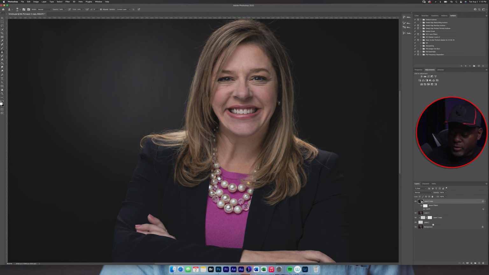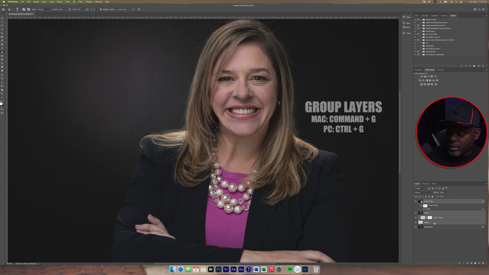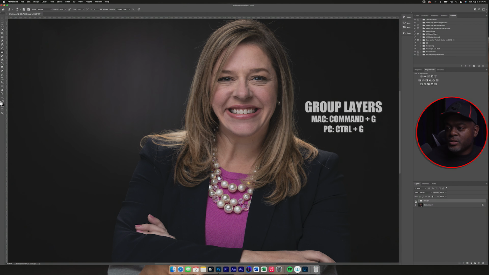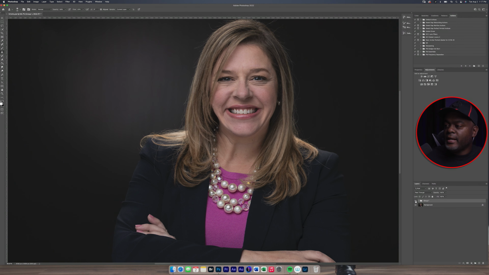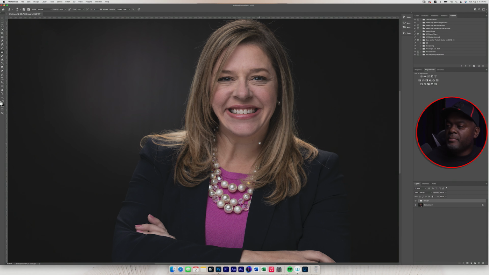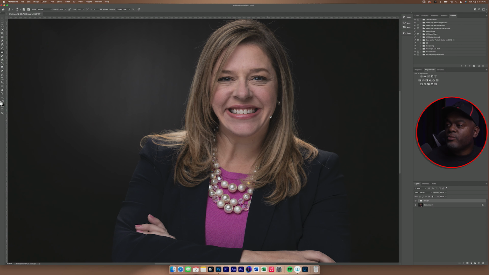So I'm going to group this all together here by pressing Command G. And so you can look at the before and after. That's before and after. And of course, there are ways that you can clean this up, but that's not the tutorial. I was just showing you a quick way that you can get rid of that double chin. So there you have it.